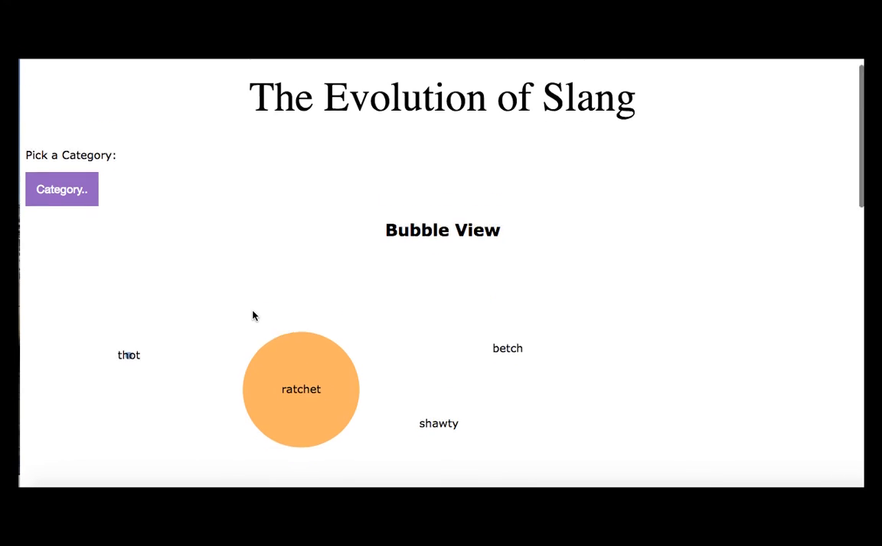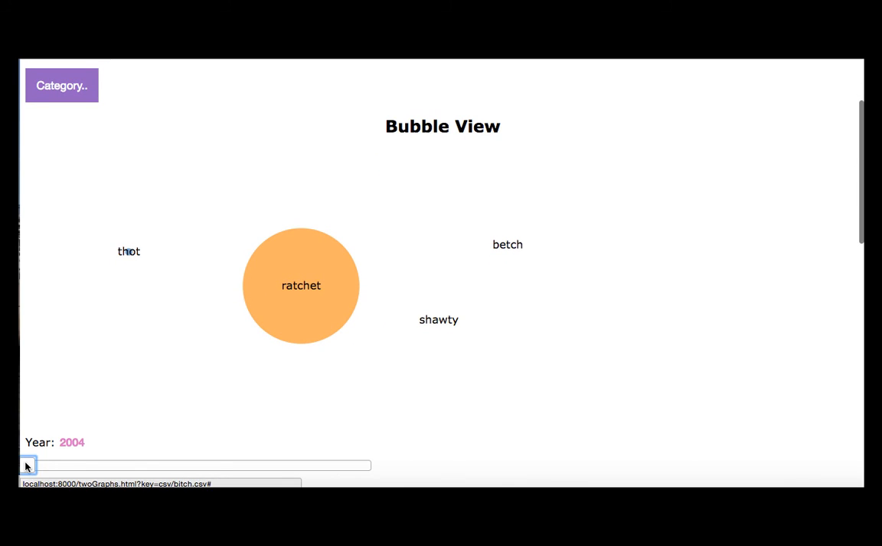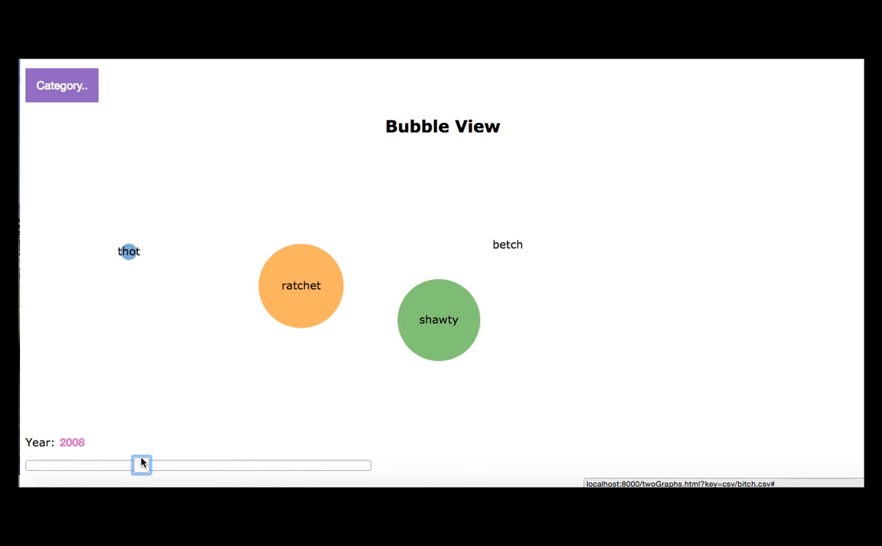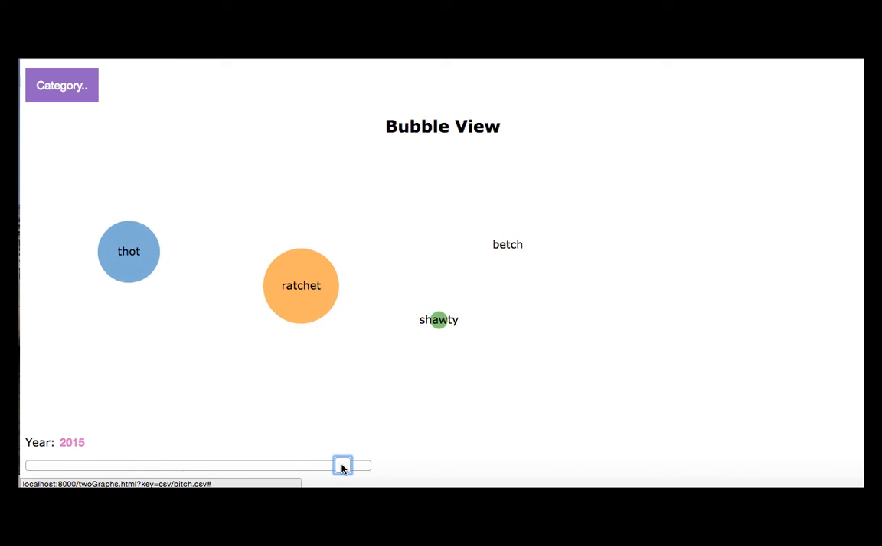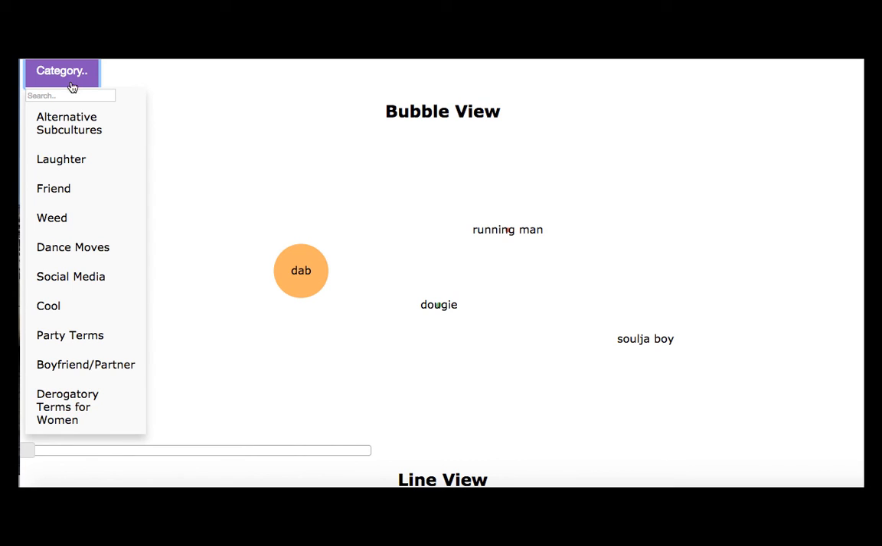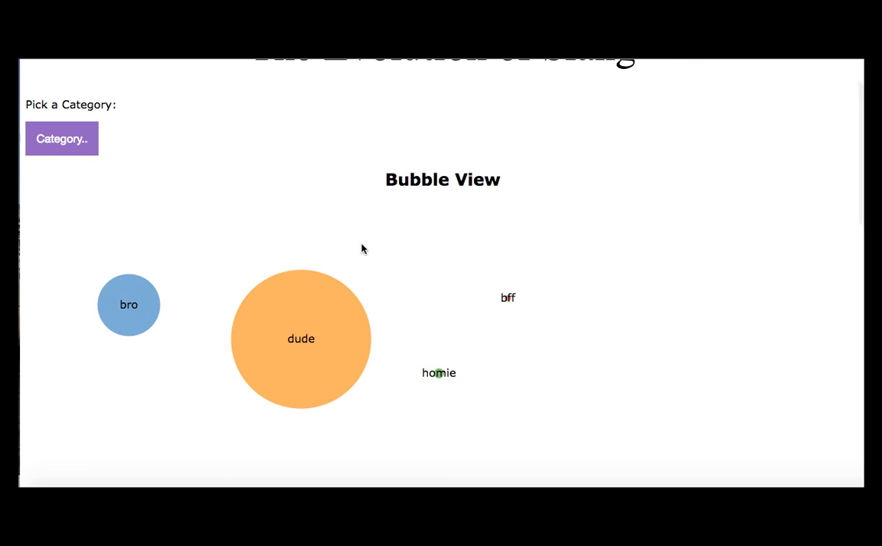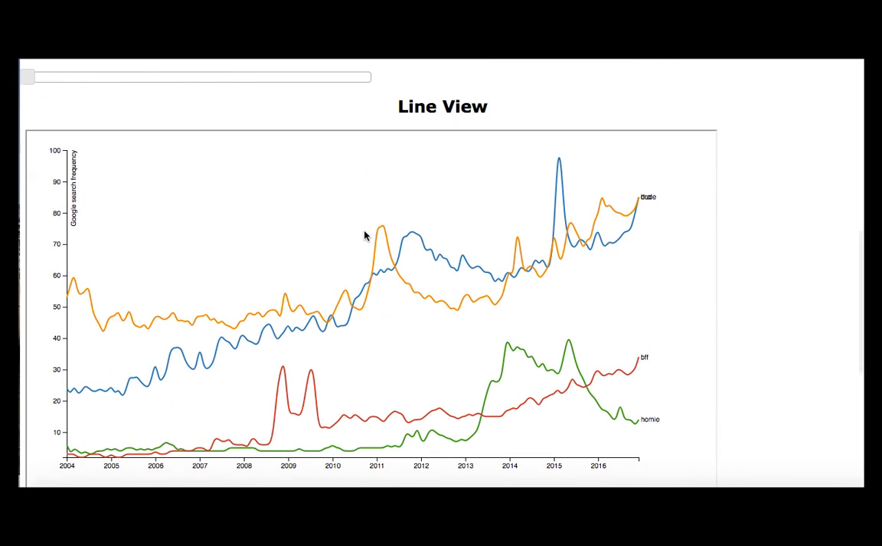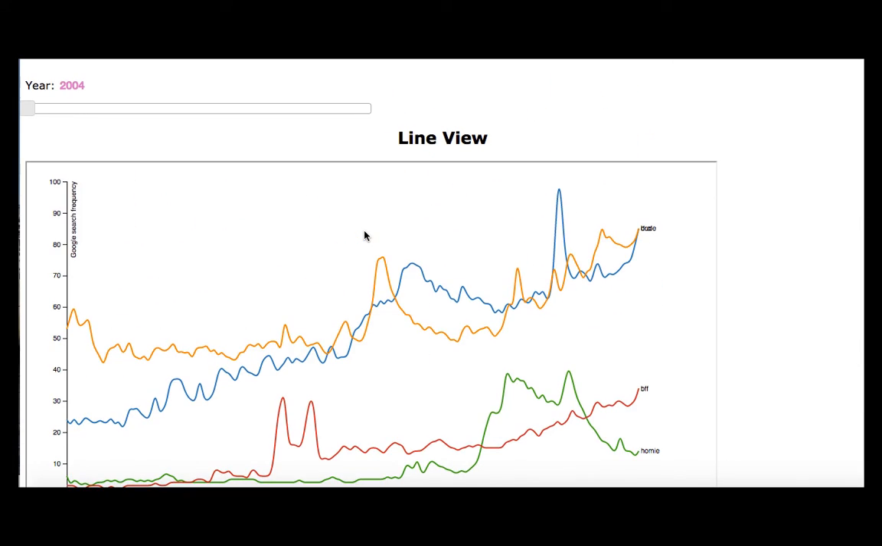So you can experiment with all of these different categories. Here are some derogatory terms for women. You can see shouty increases there. And then we have thot increasing there. And whenever you choose a new category, it will update in bubble view and line view at the same time. And it's just nice to have the two on the same page so you can easily compare and reference the two different visualizations.